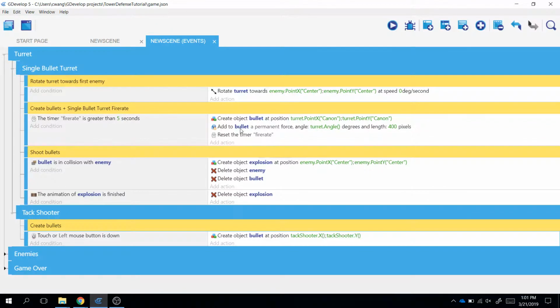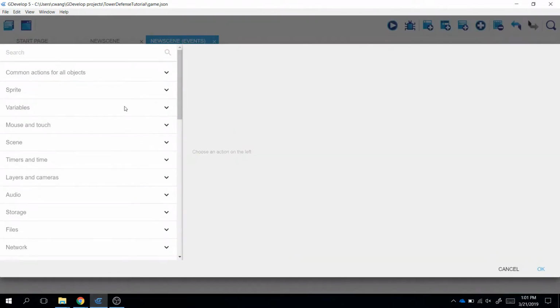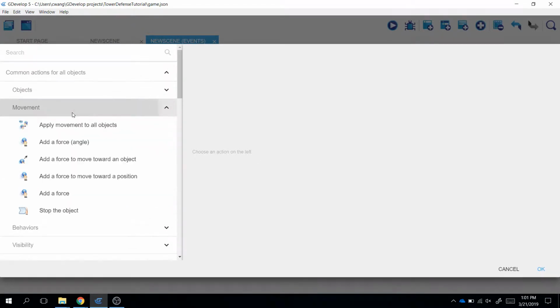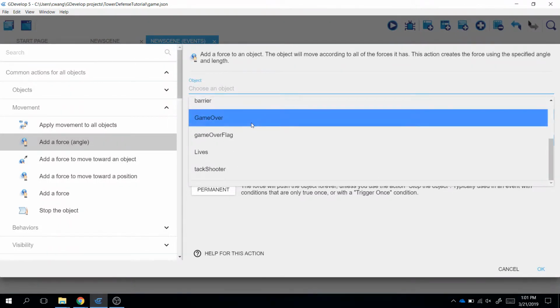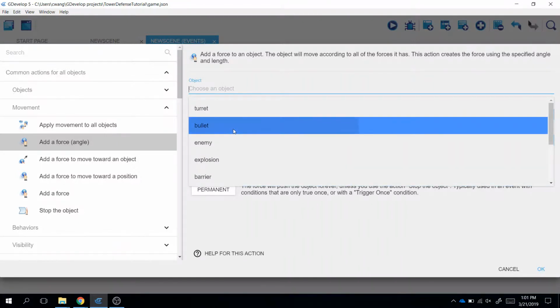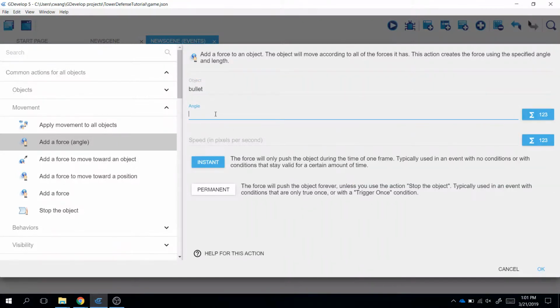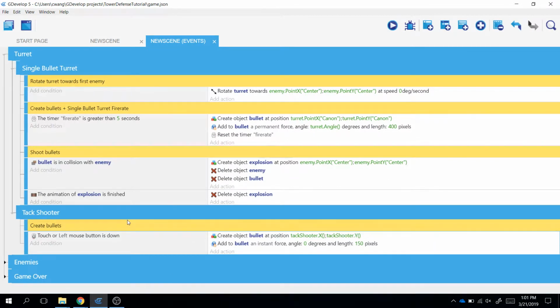And I want to go ahead and give it a force. So I'm going to go ahead and add a force. Is it movement? Add a force on angle. To add a force to the bullet. At what angle? Let's go ahead and make it move horizontally to the right first. Let's do 150. So if I touch that, it should create a bullet at that tack shooter position.